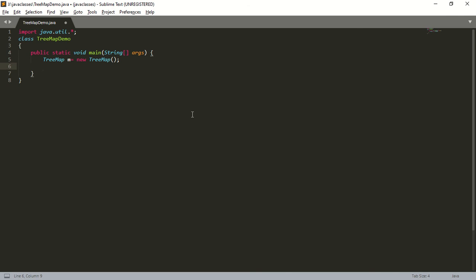Next, I have to insert an entry into the TreeMap. What is the method to insert an entry into the TreeMap? The method name is put. So m dot put of, first I will add 100 comma z. Here 100 is the key and z is the value. Next, m dot put of 103 comma y. Next, m dot put of 101 comma say x. So till now no problem. The key is homogeneous and also the value is homogeneous.